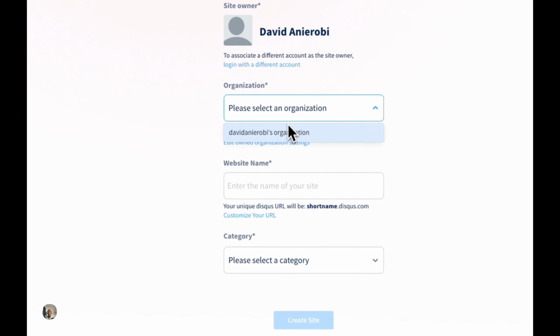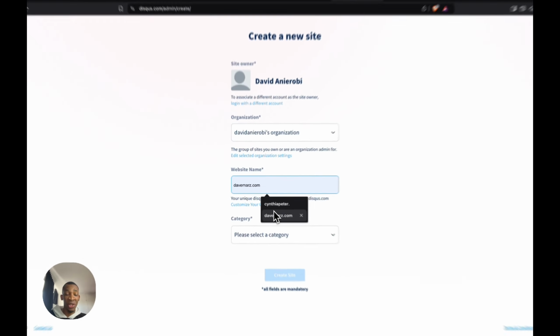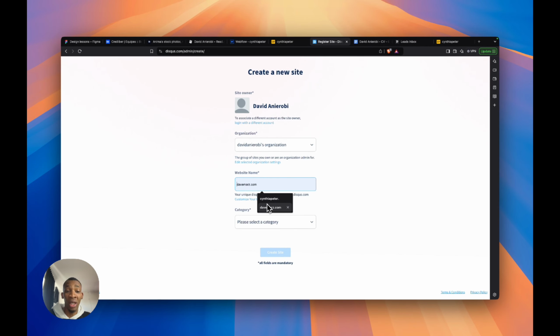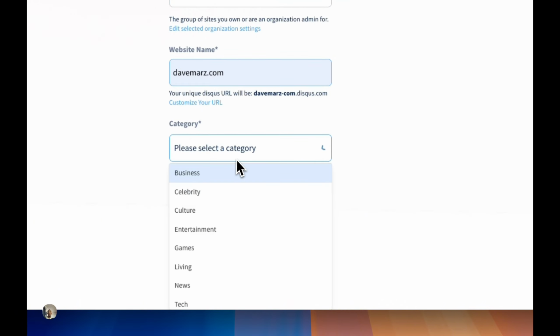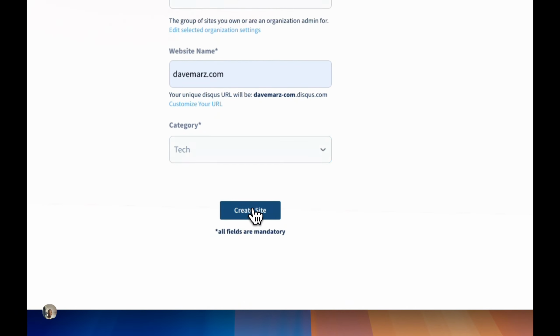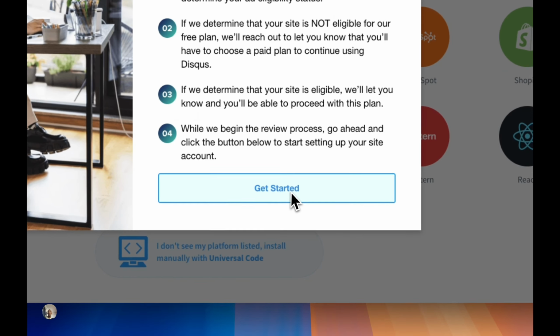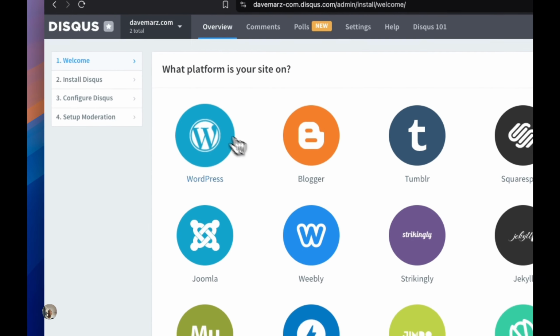That's organization, which is yourself. Then now the website's name. You can put in whichever website you are looking to integrate this comment on. You can just say whatever site you're building. So I'm going to say davemars.com, and I'm going to select a category. Let's say it's a tech related website. I'm going to create site. All right. Now, hooray, we've created that. That's the first thing you want to do. Get started. Now we have done that.